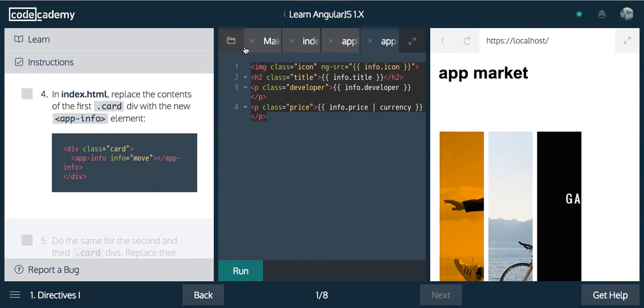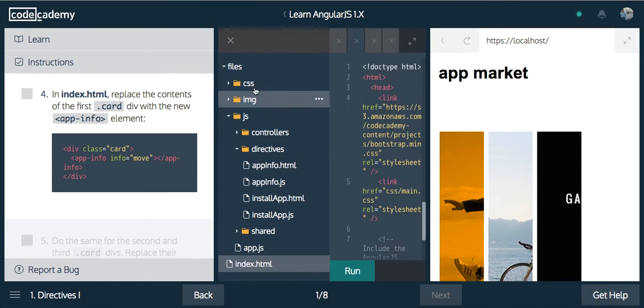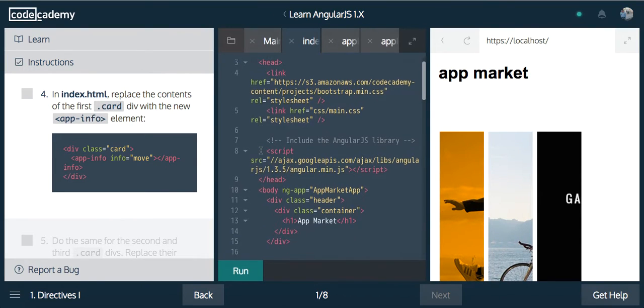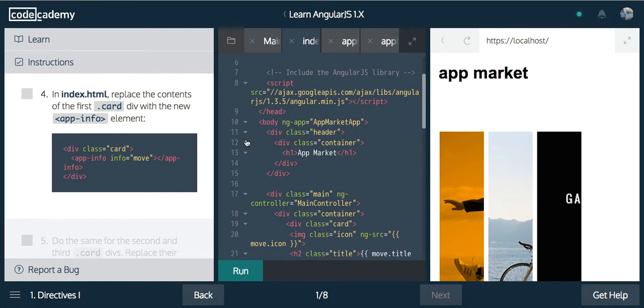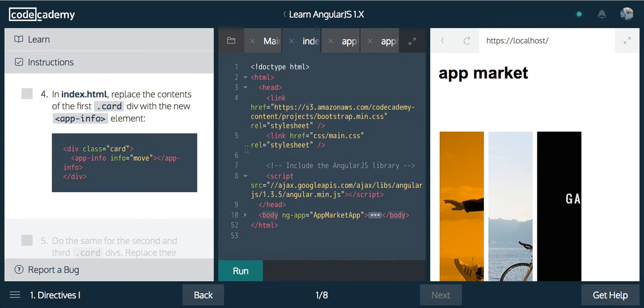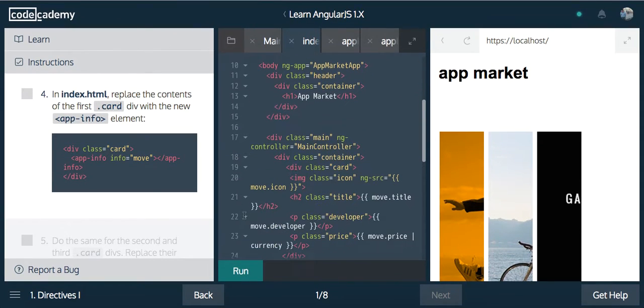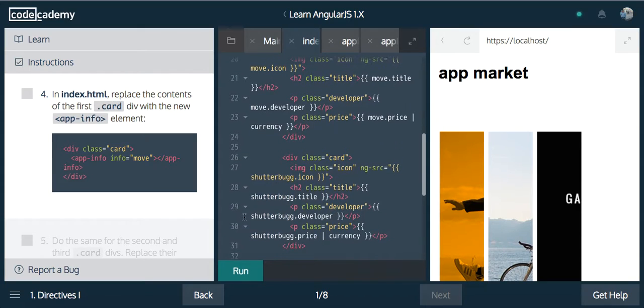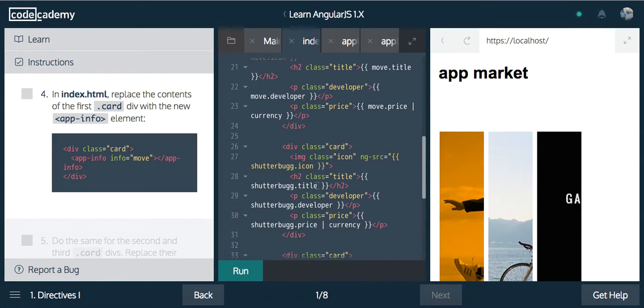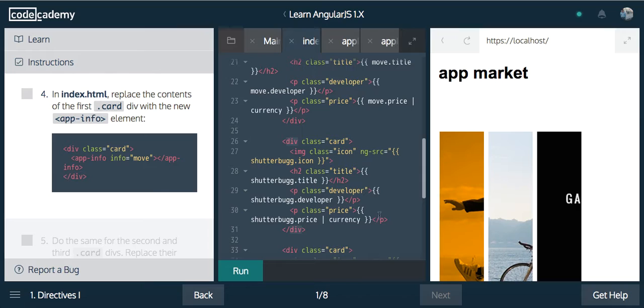So step 4, on index.html, let's go back here. Replace the contents of the first card div with a new app-info. Let me open up these. Let's open this up. The body, and so the first card div with the new app-info. Okay, so the card ends there.